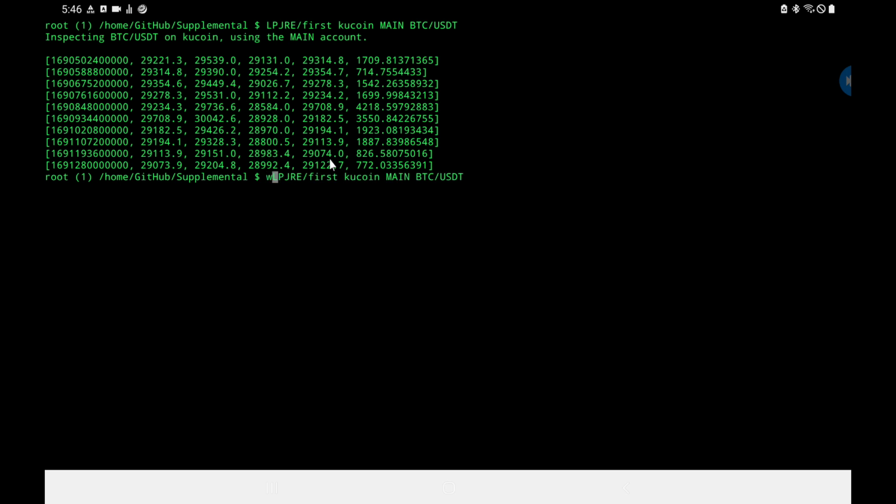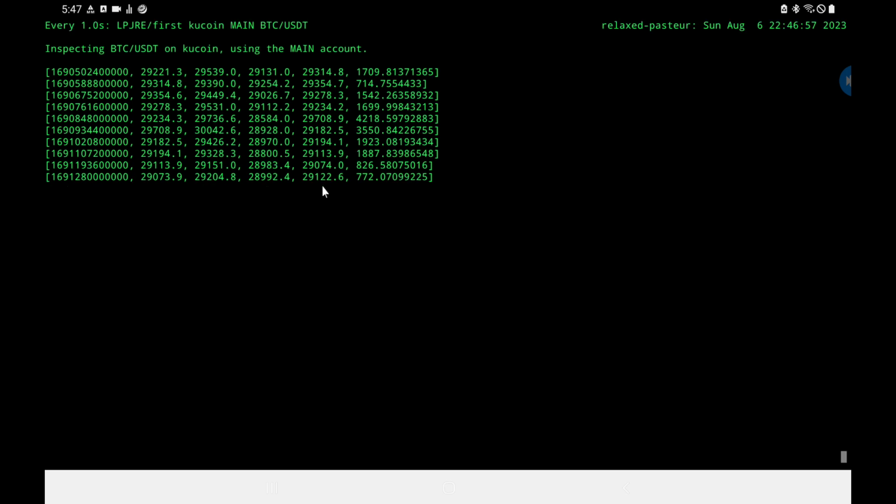Linux provides a wonderful command where you can watch what the program is doing. Watch, the number of seconds is 1 second between each iteration. So now we will load it, and then we simply watch it, and no matter how long we let this run, we will always get the last 10 candles of the market.